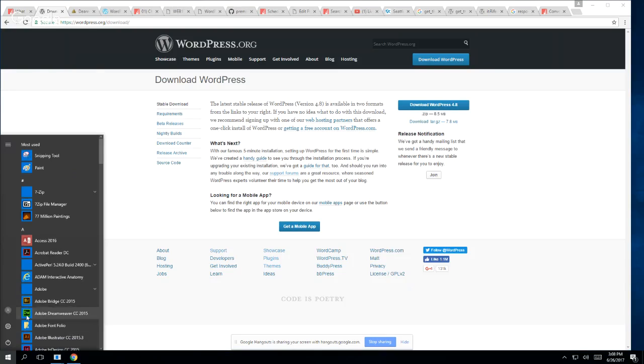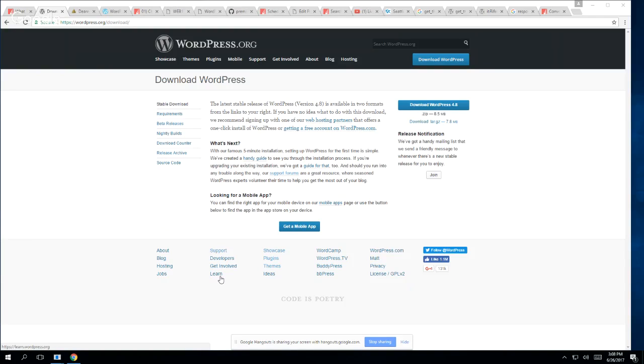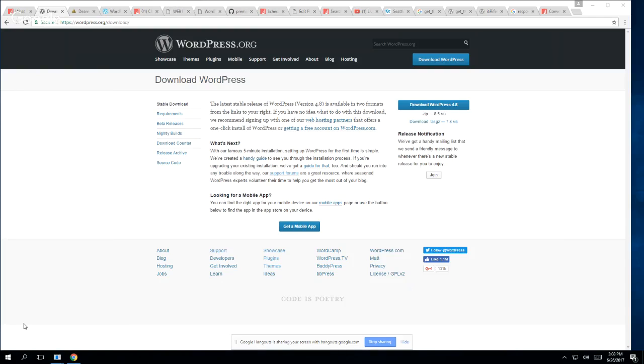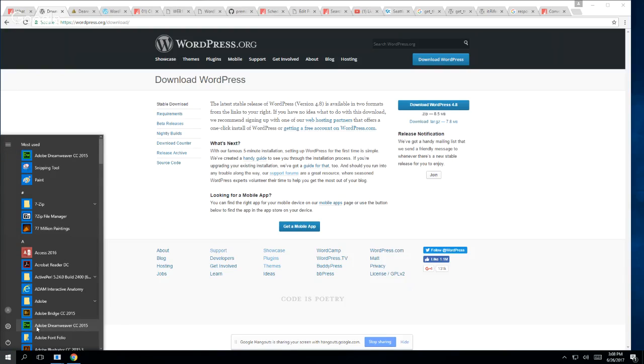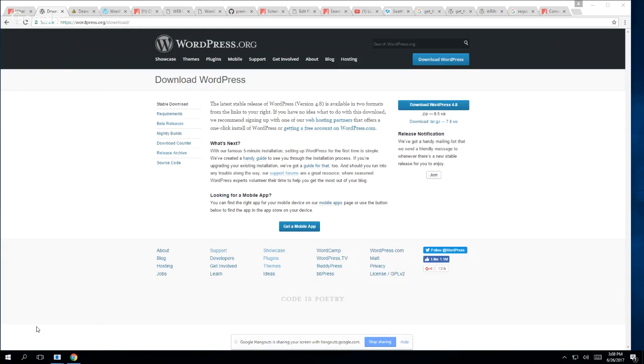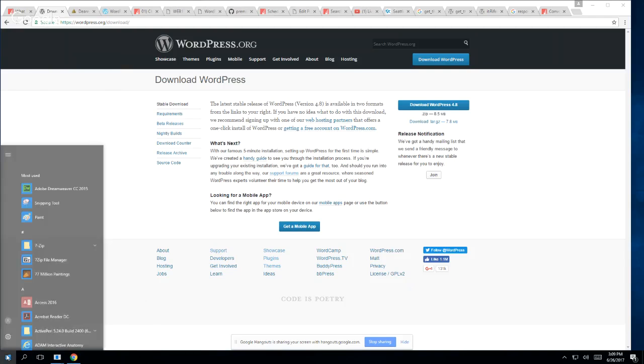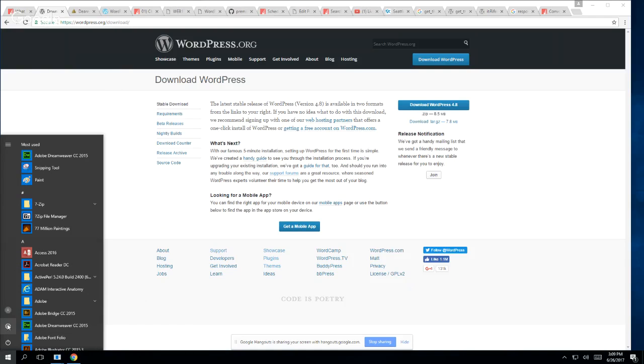So I previously opened Dreamweaver, or I thought I opened Dreamweaver. Dreamweaver better work, because I'm going to need it. You can use whatever you want. I just typically use Dreamweaver because it has FTP.